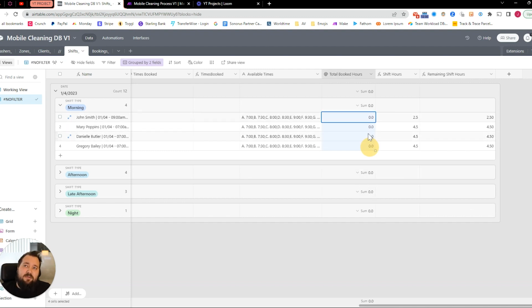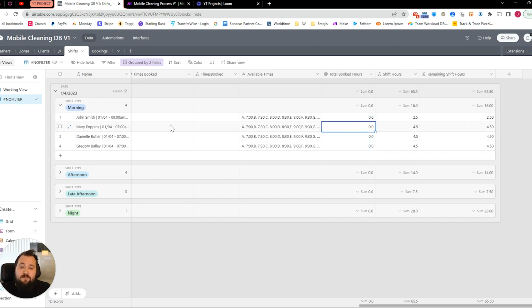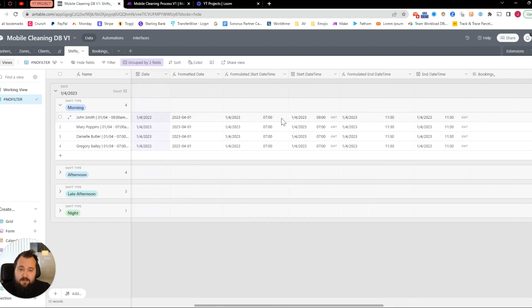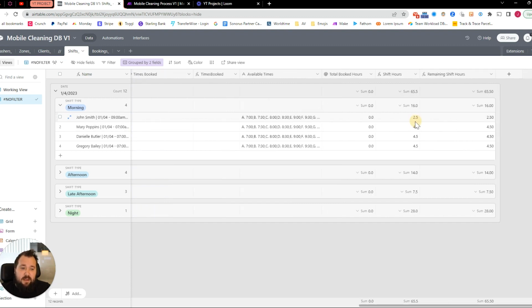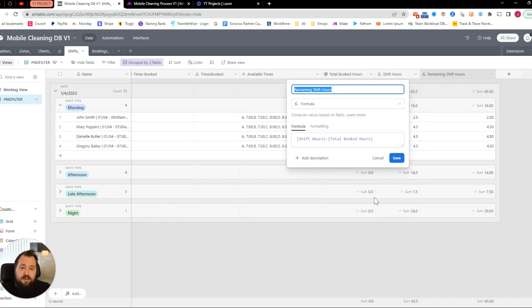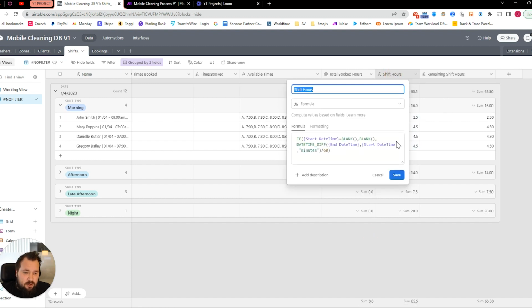This is basically counting how much time you've booked for that person to work that day. Then we have shift hours, which calculates the duration of the shift. Because we've played around with it a little bit and set this to 9 a.m. instead of 7, it's much less than the other 3 shifts that are assigned.